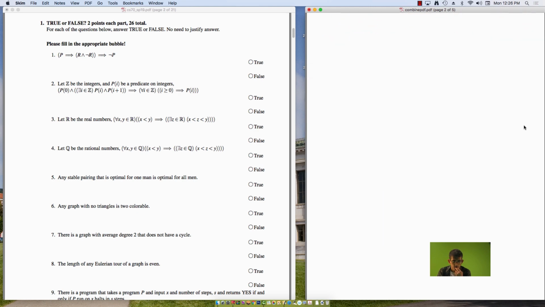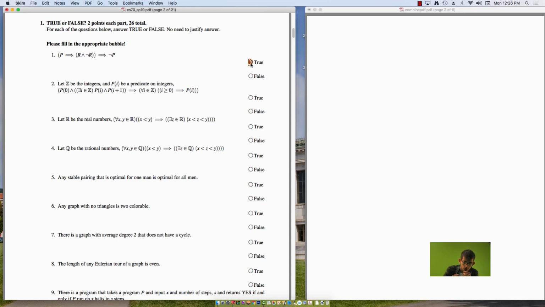Okay. Next, 3. 3 and 4 are more predicate questions, which are very closely related to each other. So I'm going to talk about them in one go. Also, I'll bubble things in. This is true. This is false. Okay. We have real numbers and rational numbers, and we say for every pair of rational or real numbers, if x is less than y, there is some number z between x and y.